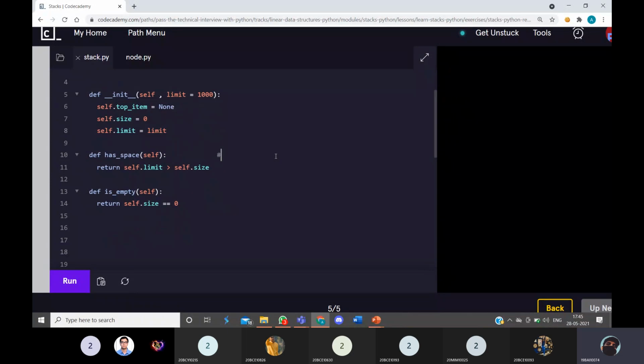So can someone tell me which problem the has_space method will help us solve, underflow or overflow? And similarly for is_empty too.